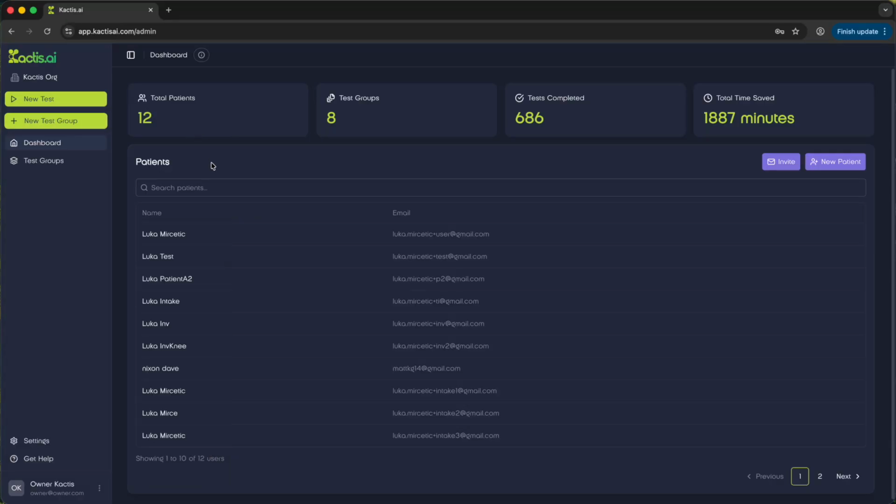Onto the dashboard itself, on top we have some organization stats, and below it we have the patient section. Here you'll be able to search patients and list all your current patients.